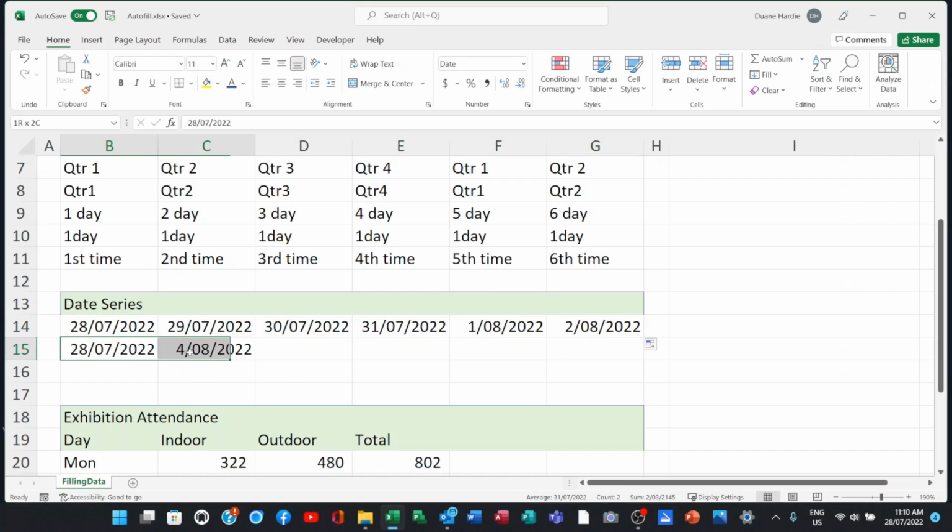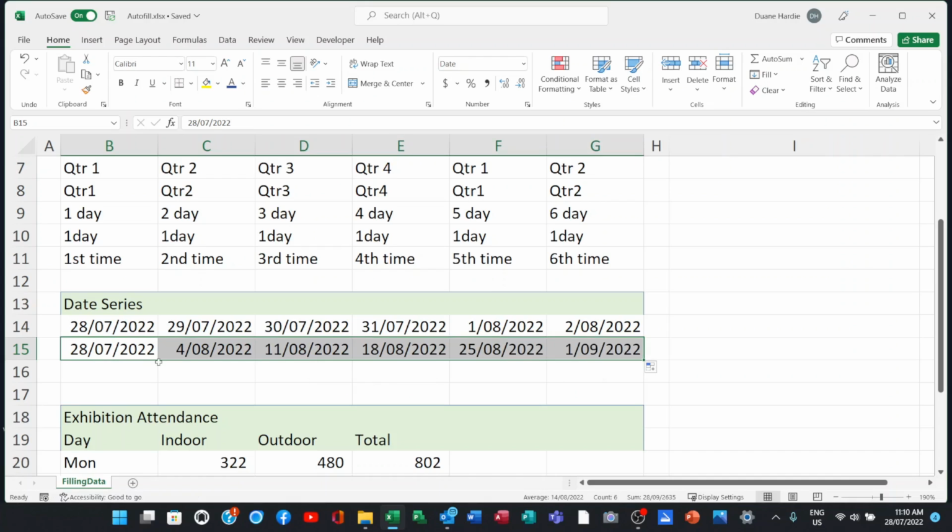The next example here has a separation of 7 days between the dates. I'll highlight them both, get the autofill handle, and fill across, and the increment will be by 7 days. You could set your own increment.